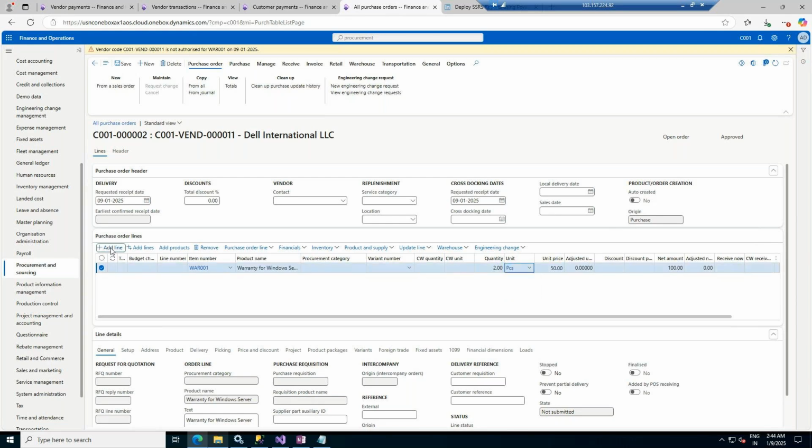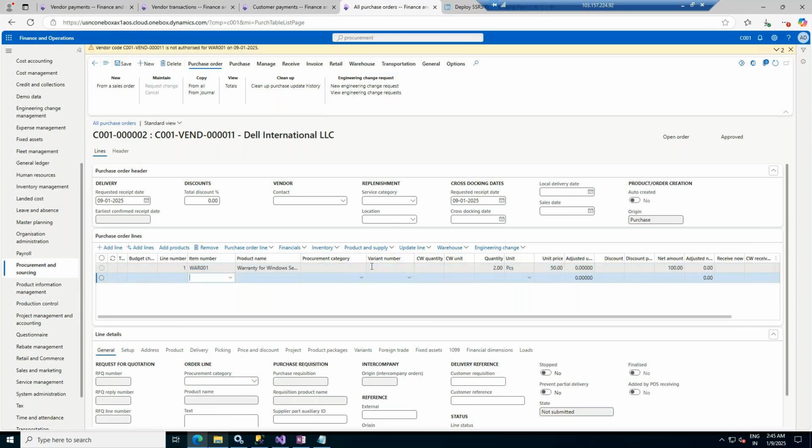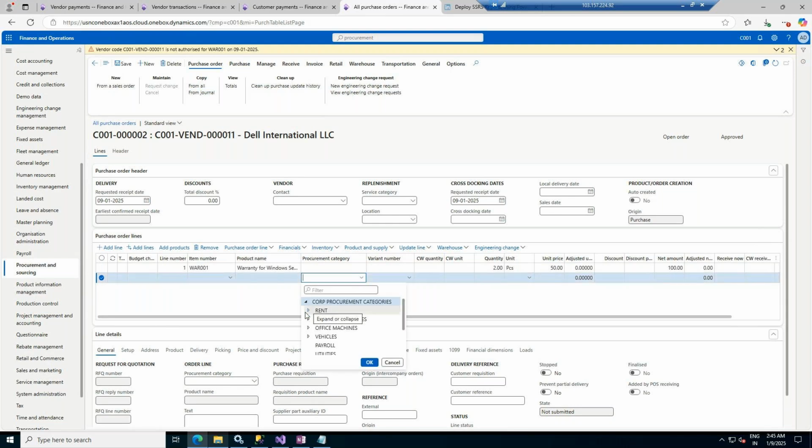And one more line I will add. This line will be specific for the procurement category. Instead of item number, I will select the procurement category, and this time the procurement category will be rent, and under the rent it will be rent maintenance, which is a new category created by us.